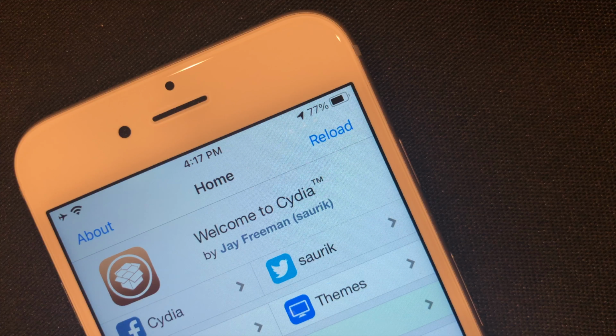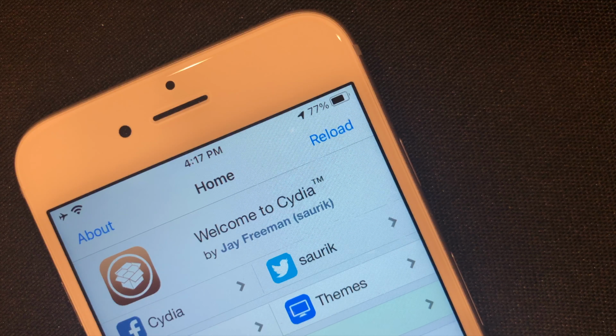So guys, that is how you can jailbreak iOS 14 through 14.3 without any computer on any device using those softwares.